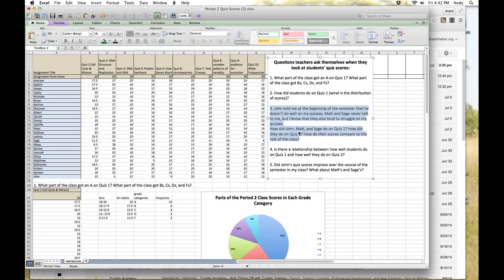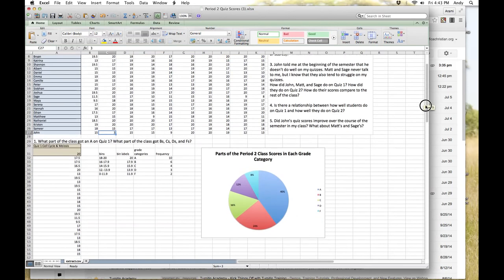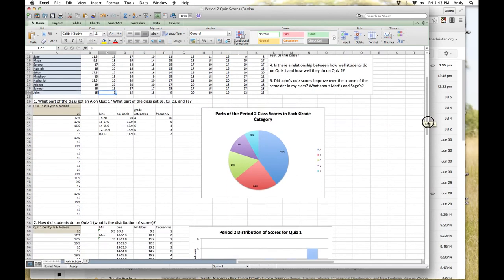So let me just go ahead and copy that question, and let's take a look at how they did. So I've got John down here. I can see he got a 15 on quiz 1 and a 3 on quiz 2. So the 3 is obviously really bad, but the 15, I don't know. Is that on average with the rest of the class? Is that good compared to the rest of the class? Is that worse than how most other students did?